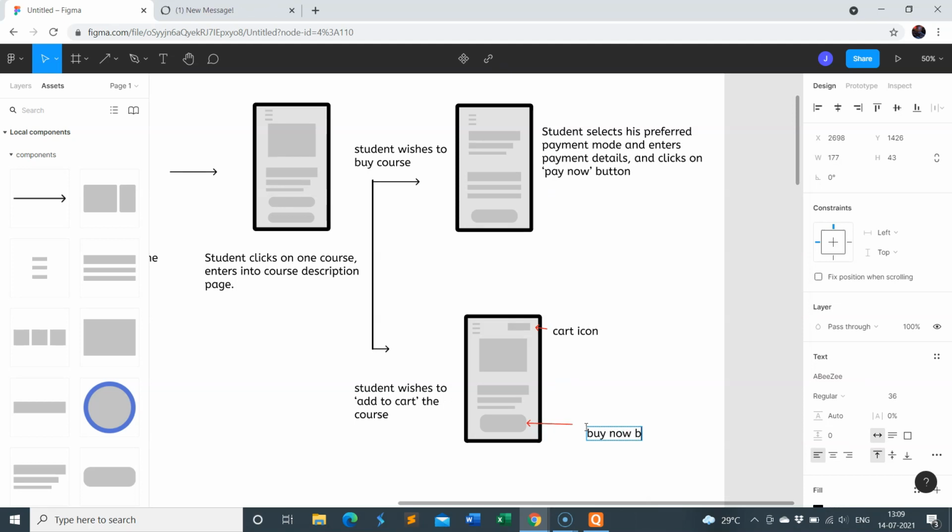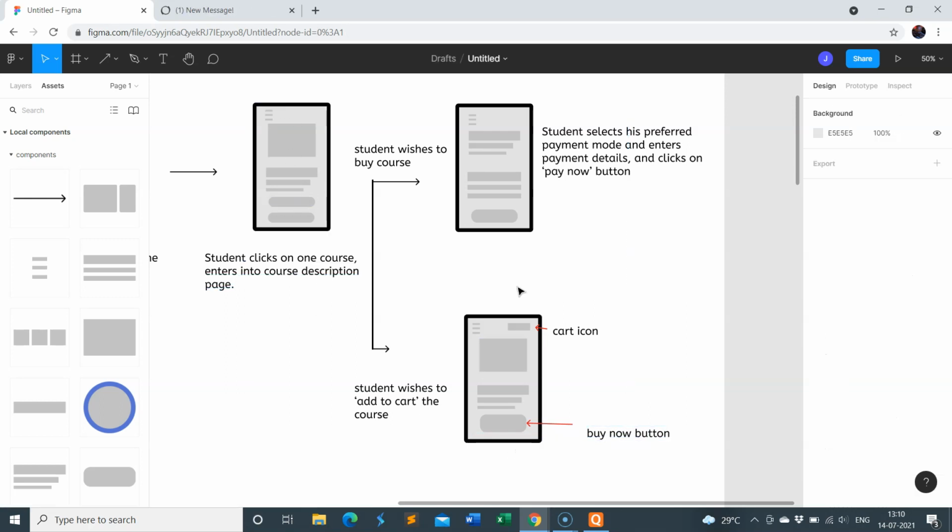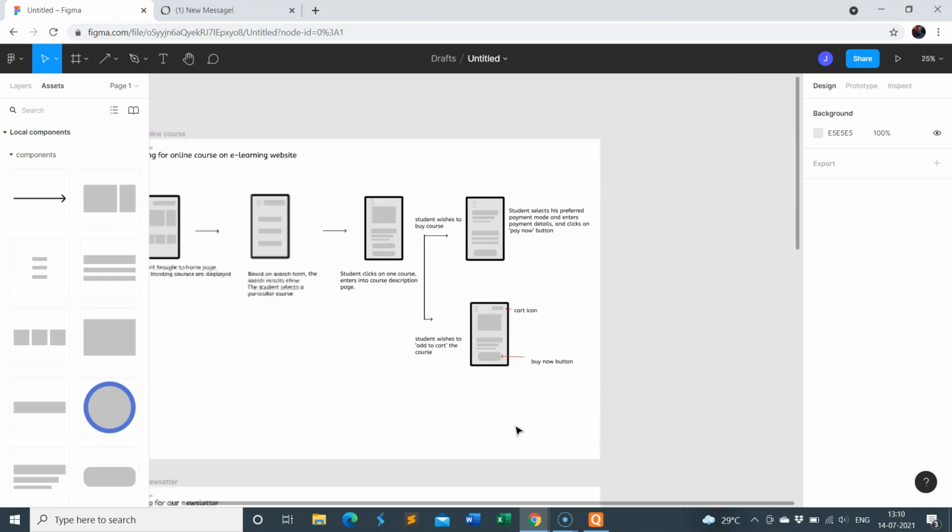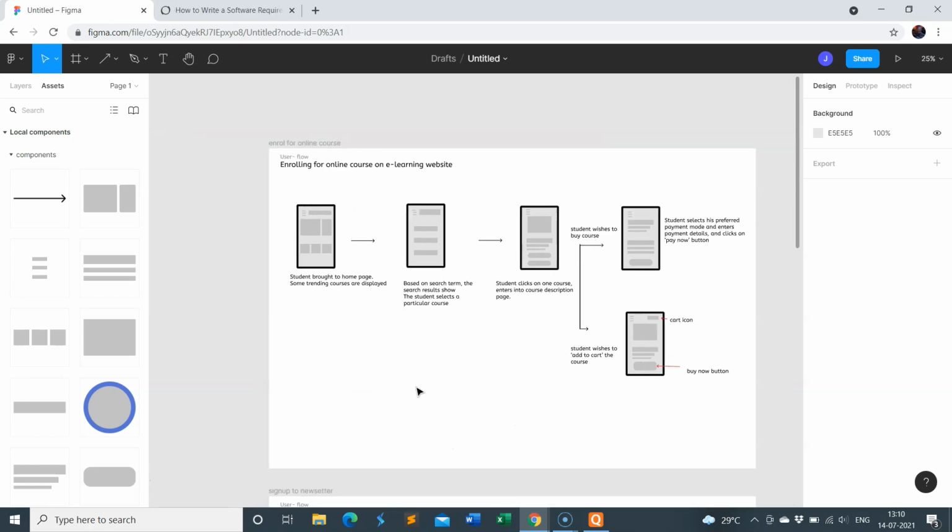buy now button. So the student can add this particular course to his wish list, that is, to his cart, and if sometime in future he wants to buy this course from his cart, he can do that directly by clicking on this buy now button. So we have actually completed the user flow. Again, this is one scenario. There can be another scenario, like let's say the student searches for a kind of course that is not available on that platform.